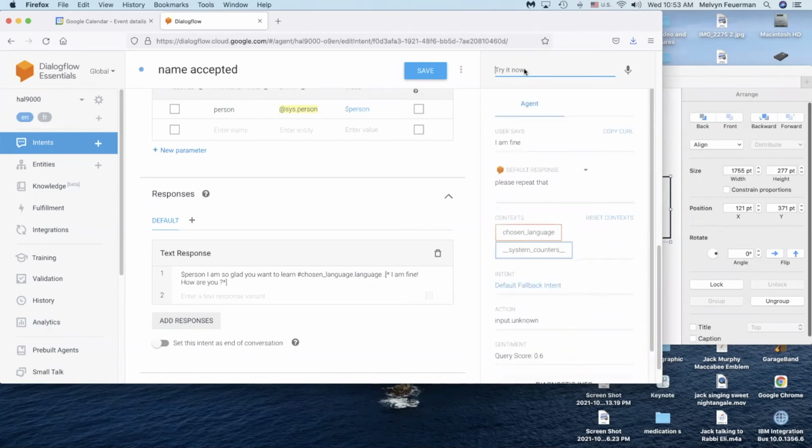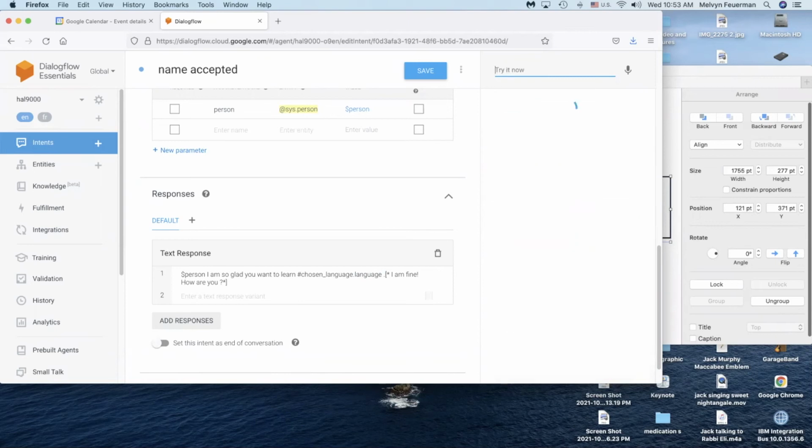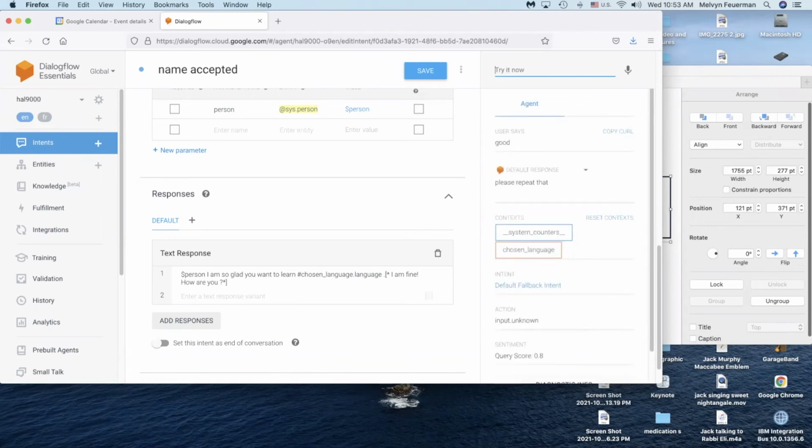I should have said good or something. Good. Can you repeat? Oh, am I talking Spanish here? Estoy bien. Thank you. Oh, wait, no. Because it translates it back to English before sending it to Dialogflow, right? Oh, yeah. How's it going to work? This doesn't quite. Wait a minute, it should. I am well.